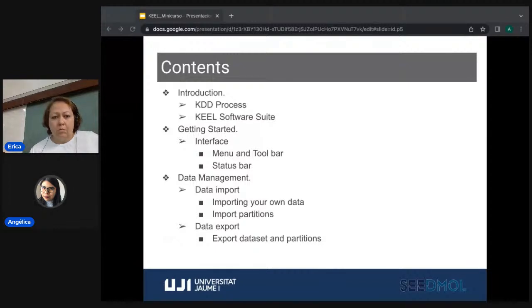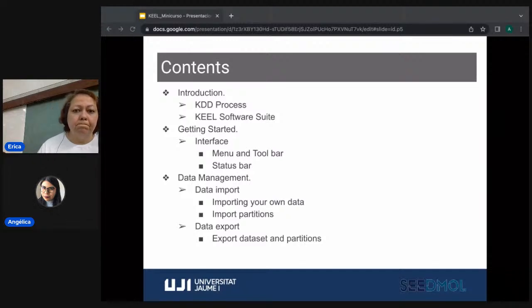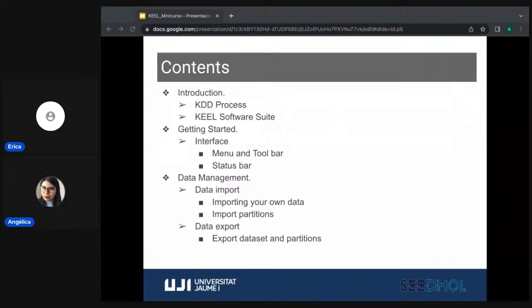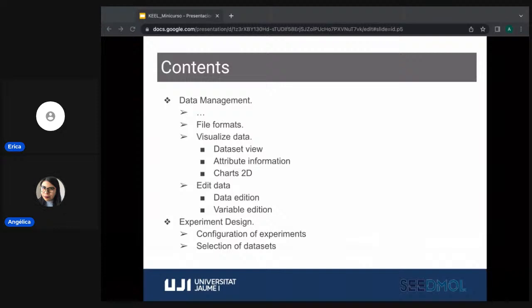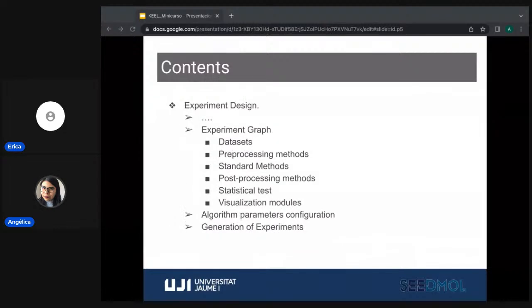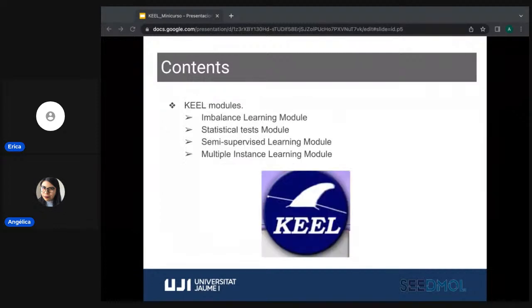Well, broadly, the structure of this workshop is composed by, firstly, an introduction where the KDD process and the background on KEEL software is given, followed by some items about the interface. Then the data management is described, to continue with the experiment design. After that, the KEEL models are described. To finalize this workshop, we'll use the KDD process in KEEL with a data set example.